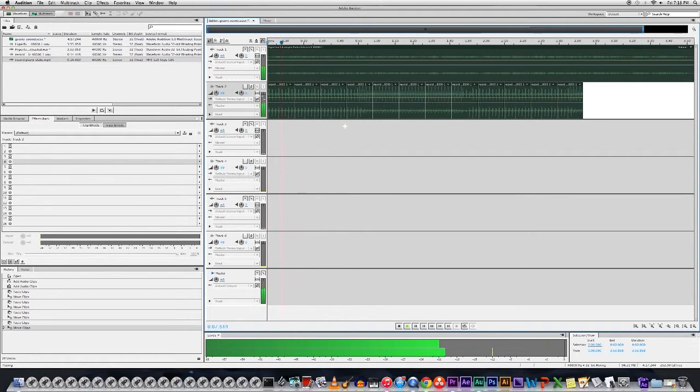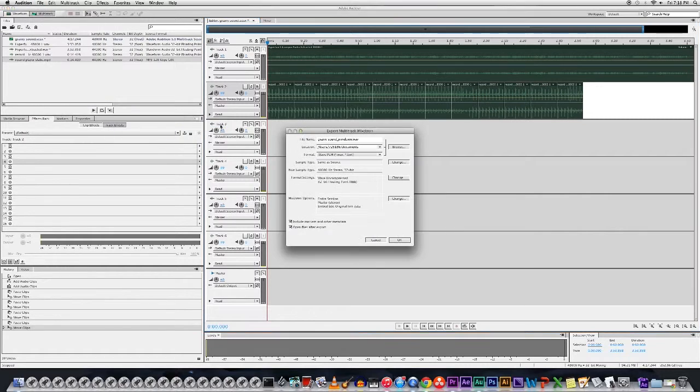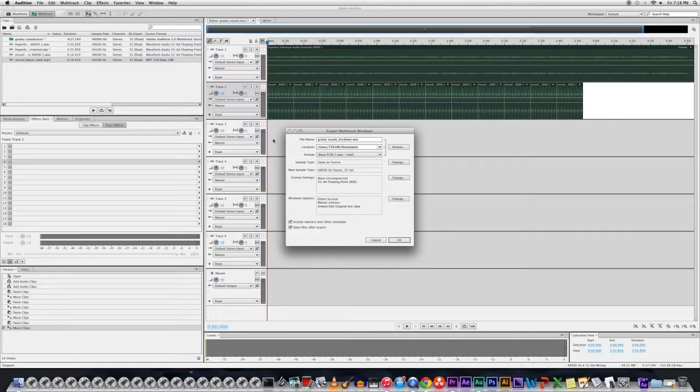Alright, so once you've finished that, you're going to want to export this entire thing as an audio file. So go to File, Export, Multi-Track Mixdown, and then select Entire Session. So now it's going to basically take all the tracks that we have here right now and mix them down into a single audio file that we can then take and put back into Premiere.